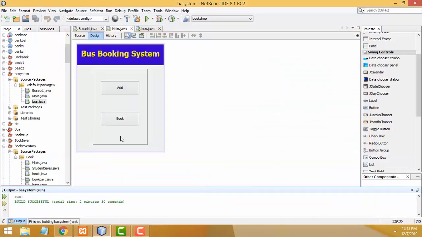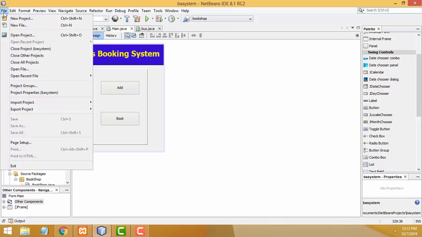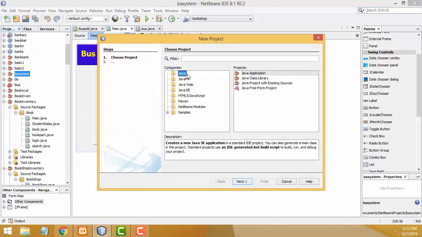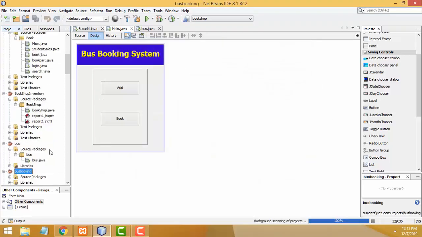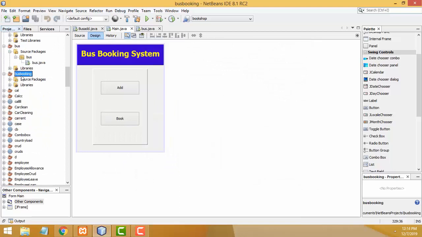Right. Now I am going to do the system step by step. First, I have already opened the NetBeans IDE. Go to File, New Project, select Java Application, click Next. If Create Main Class is checked, you have to uncheck it. Here you have to give the project name. I am going to give it as bus booking. Finish. This is the project name of our project, bus booking.